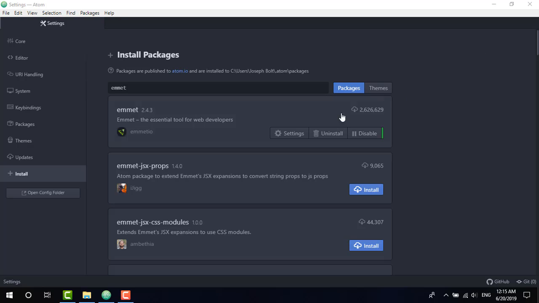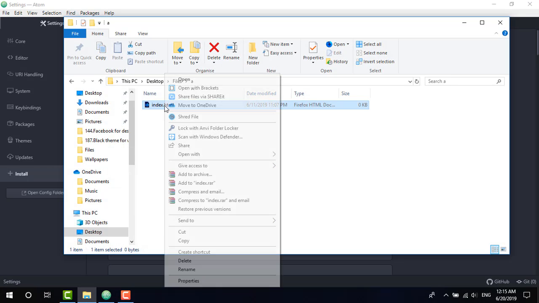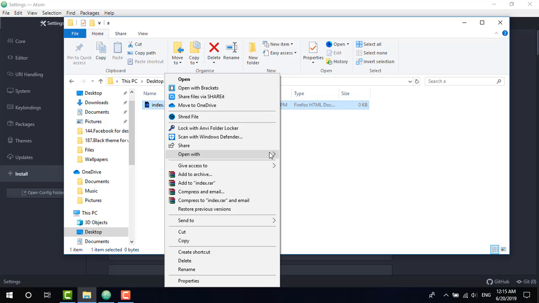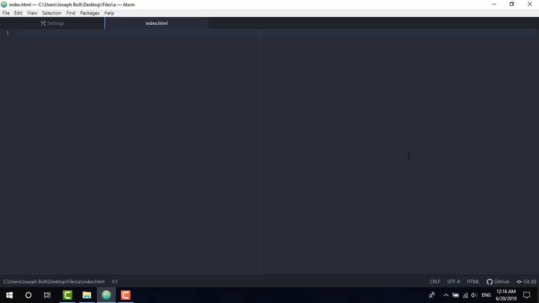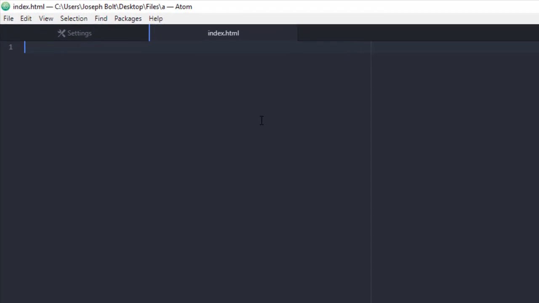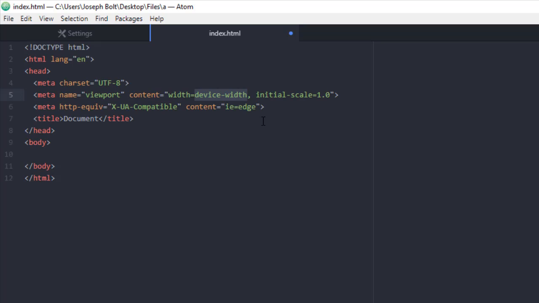Okay, now if I show you, if I open a file with Atom, an HTML file, you'll be able to find. Okay, the file is there. If I type HTML:5 and press tab, you'll be able to find all the tags are automatically there by typing less.